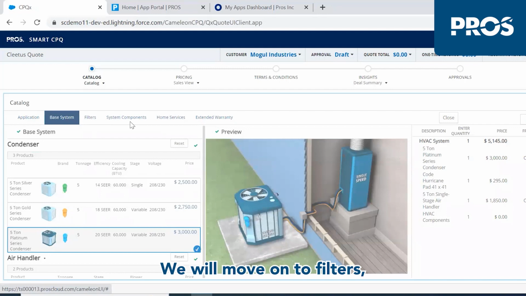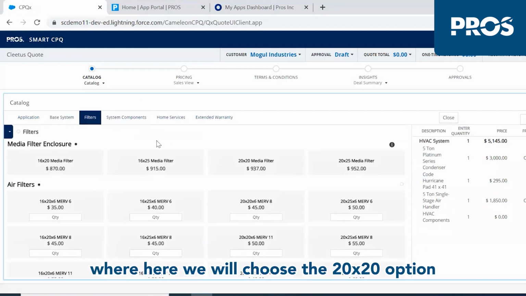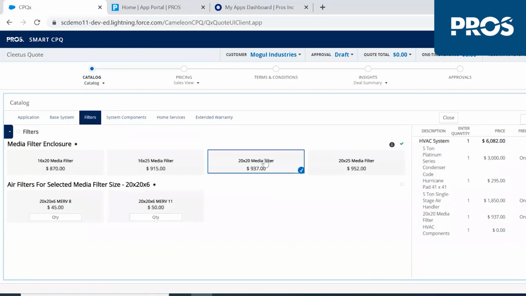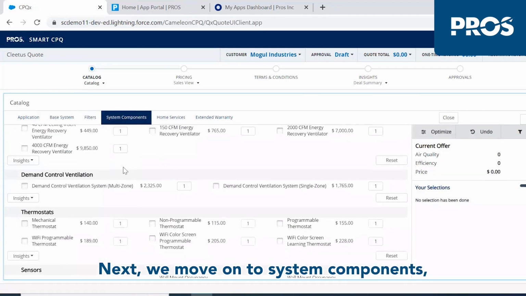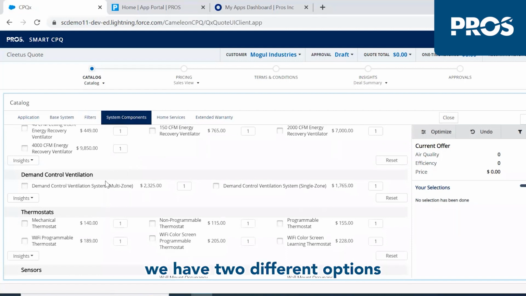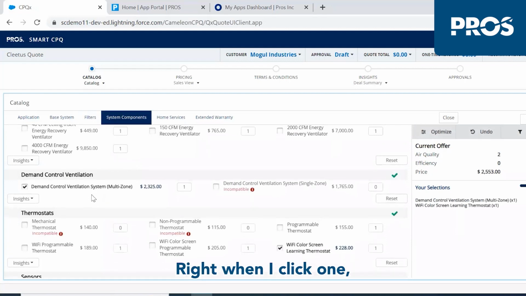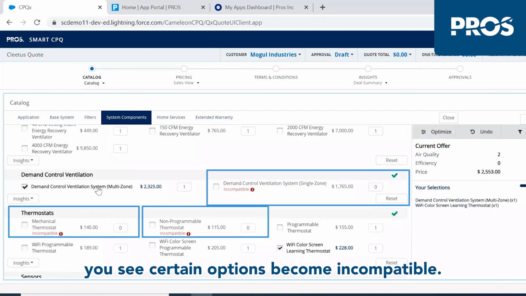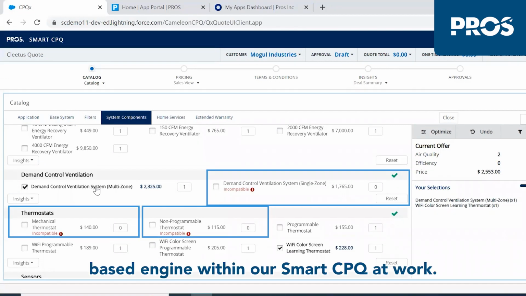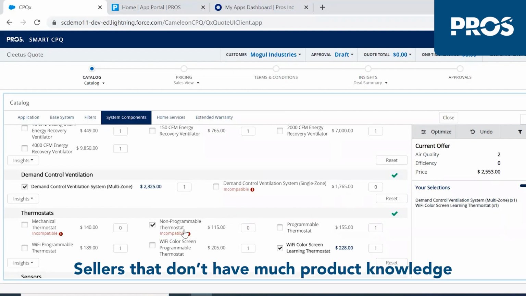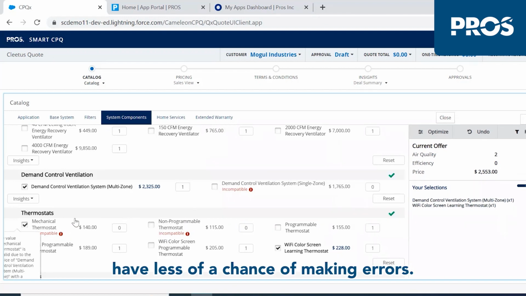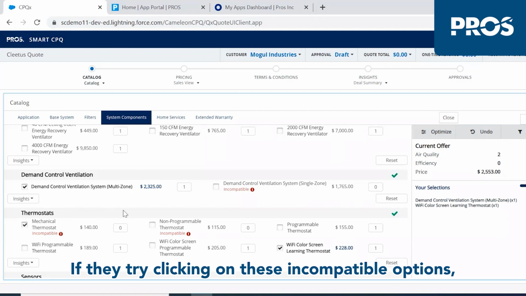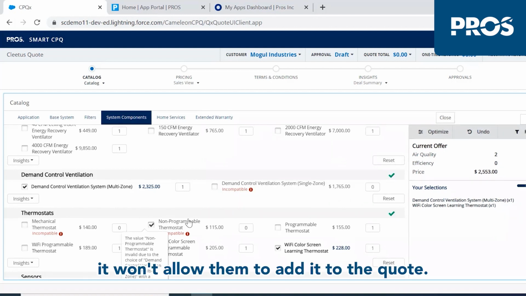We move on here to filters. And here we'll just choose basic 20 by 20 option, enter in on U2, select and move on. Now, system components. One thing that I wanted to highlight here is we have two different options for demand control ventilation. And right when I click one, you see certain options become incompatible. That's our constraint-based engine within our Smart CPQ at work. Sellers that don't have much product knowledge, aren't as experienced as tenured sellers, it eliminates the room for error. And if they try clicking on these incompatible options, it won't allow them to add it to their quote.